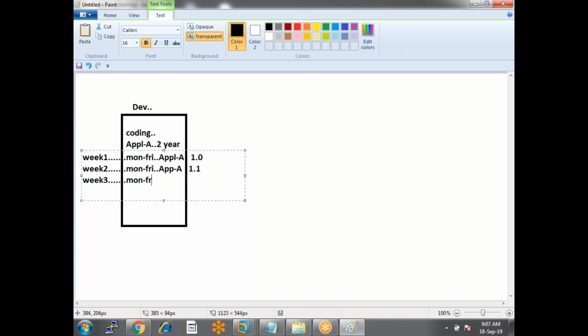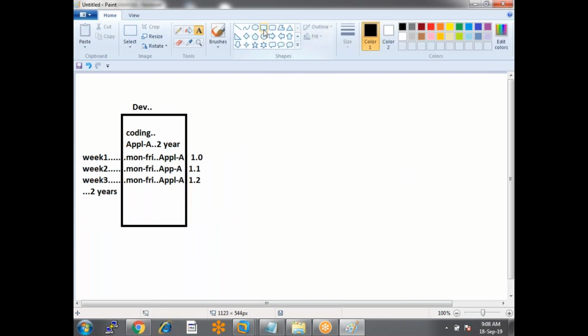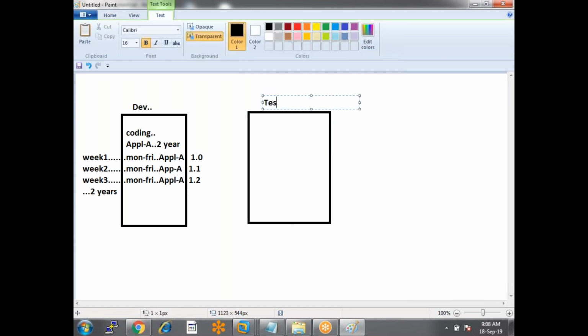So they do coding, and they do coding for every week, and they release. That is how it works. So this will keep continuing for the next 2 years, right? Development is a continuous process. Okay, fine. And after development, what else is next? Testing. Yes, we all know that.